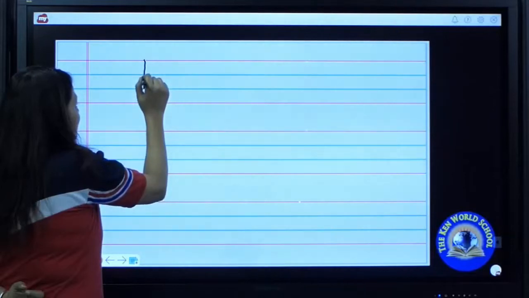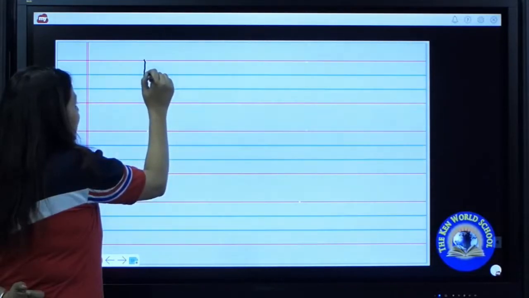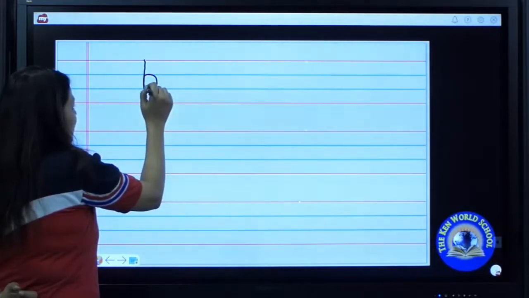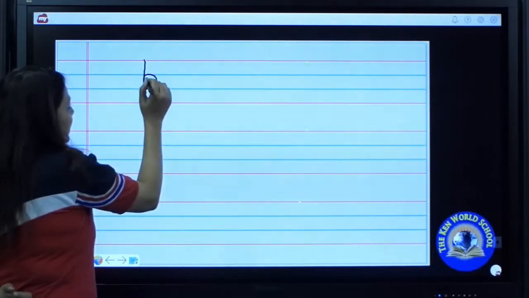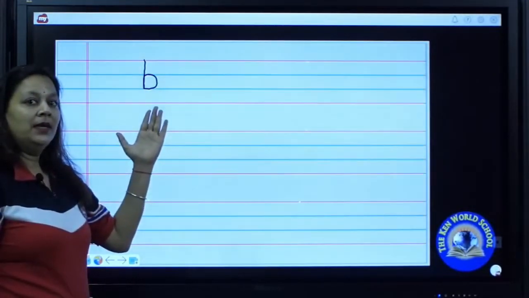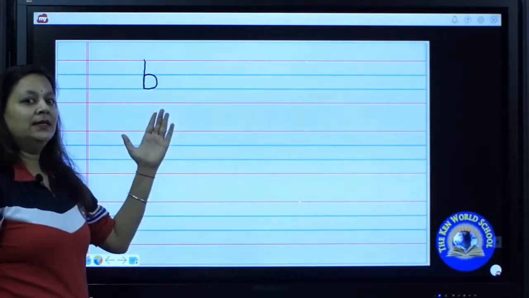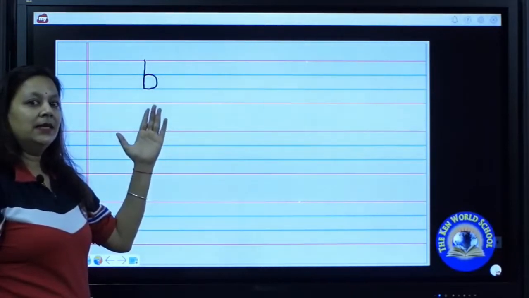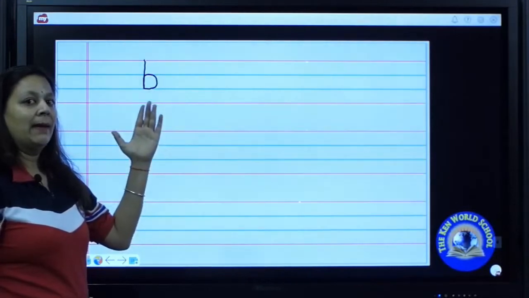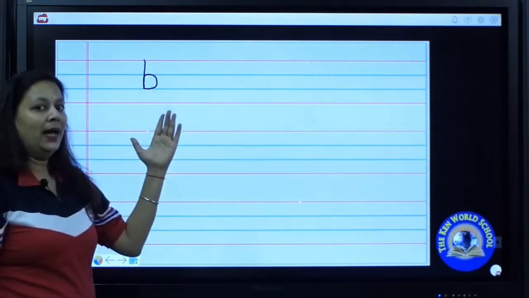Come back to the middle line. Now make a curve. You will come till base line. Which letter is this? B. B says P. B as in bat.